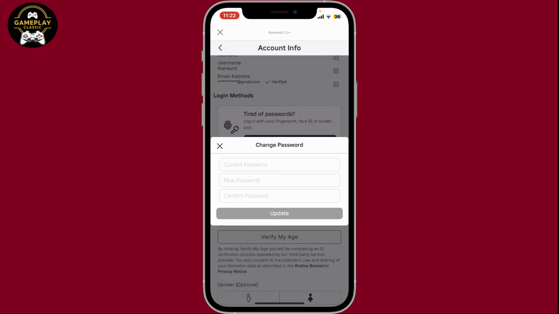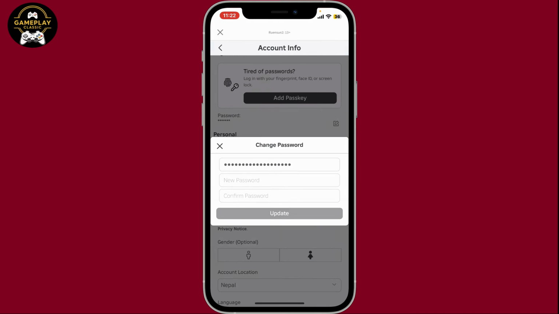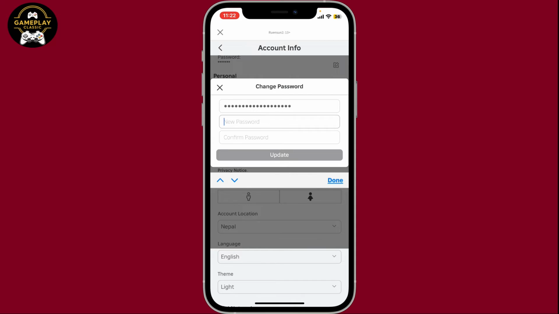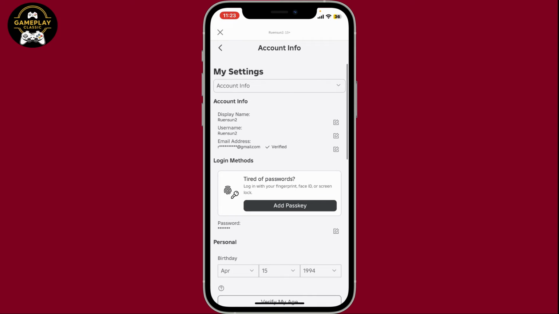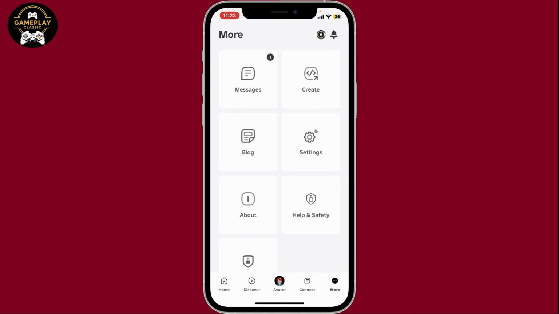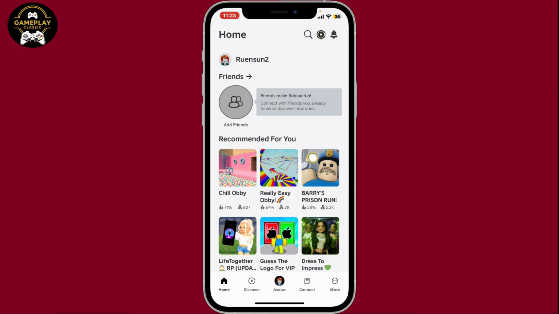Enter your current password in the first text box and then enter the new password on the next field and confirm the new password once again on the last text box. Finally, tap on the Update button to change your password for Roblox. Doing so will help you change your password for Roblox in just a few minutes. Now every time you sign in or when prompted, you will now need to type in the newly updated password.